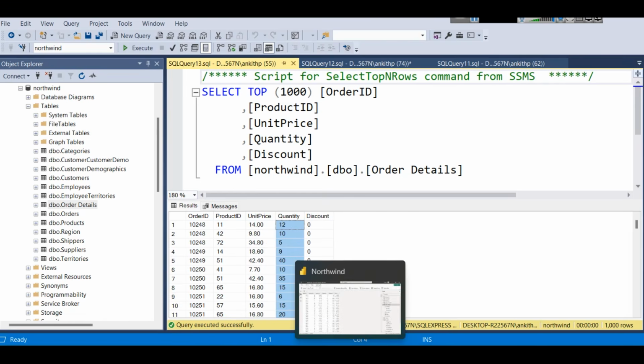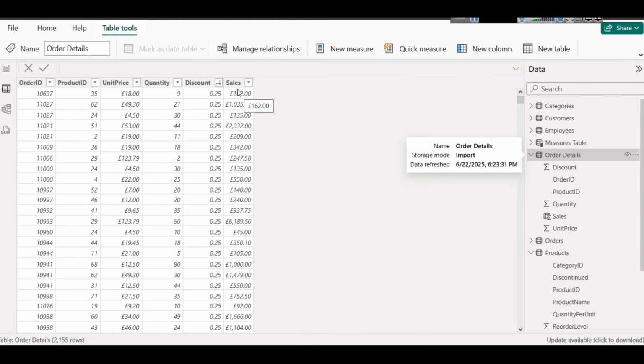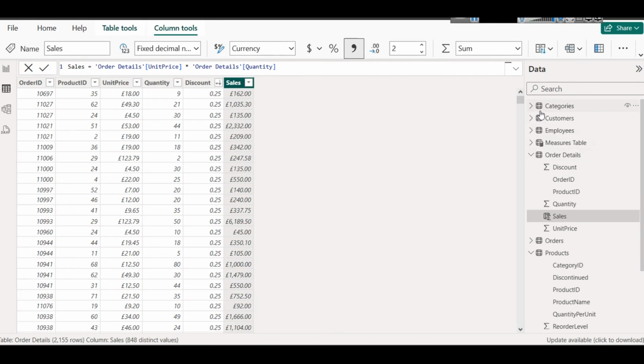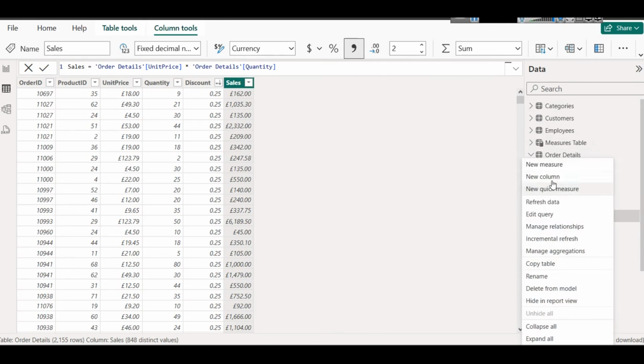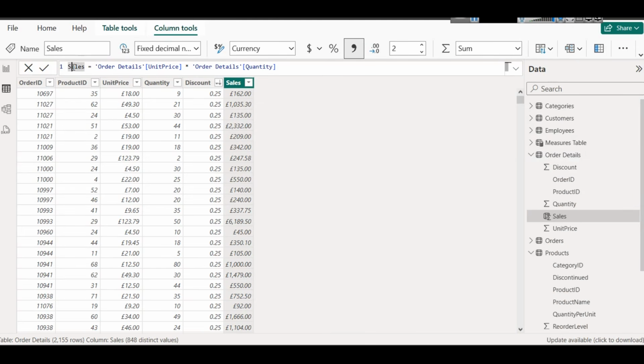So here what we have done is we have created a new calculated column which is sales. You will just right click here, new column, call it sales. So it will be order details unit price, then multiplication operator, order details quantity, and for every row it is going to multiply quantity by unit price and create sales.